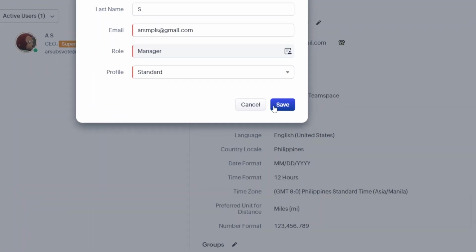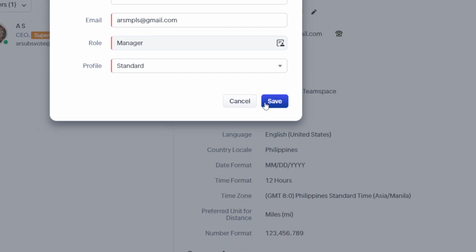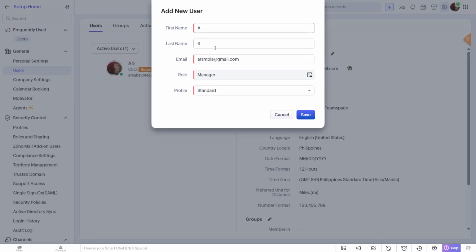After you've filled in all the required information, click Save. Zoho CRM will then send an invitation email to the new user so they can access the account and get started. And that's it. That's how to create users in Zoho CRM. If you're adding multiple people, just repeat the same process for each user and always double check the role and profile before saving to make sure everyone has the right level of access.